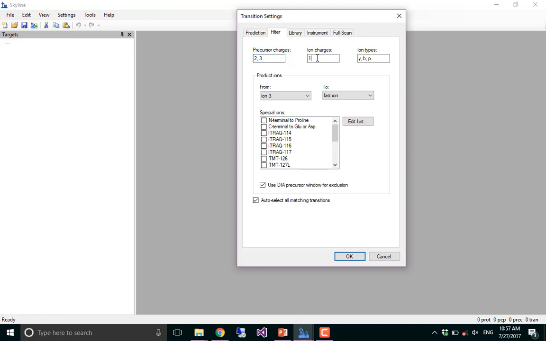Set the ion charges to 1, so that's the fragment ion charge that's going to be pulled out. And then for ion types, Y, B, and P. So that's the Y ion fragment series, the B ion fragment series, and the precursor series. And go ahead and set product ions to ion 3 to last ion. And then we can unclick this N-terminal to proline thing. Brennan already explained what that is.